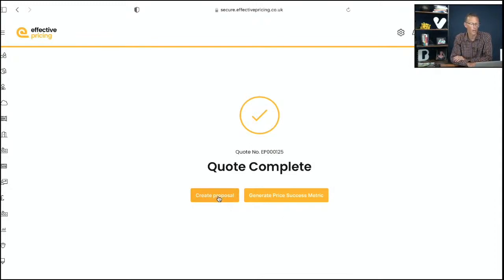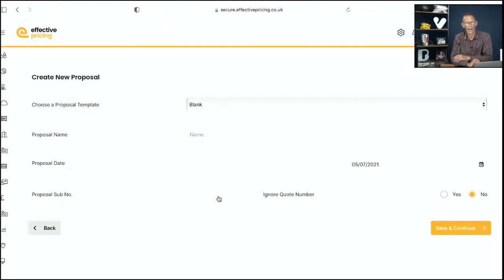So if we hit create proposal, now what we do is, the main purpose of the software is to agree a price with confidence in front of a client and allow the client to change things if the price is too high. Once we've agreed a price, the second thing we can do with the software is then to produce a proposal that confirms the price and all the things that they've bought.